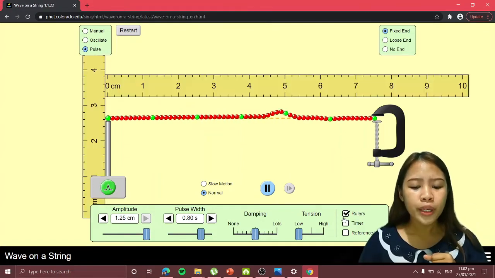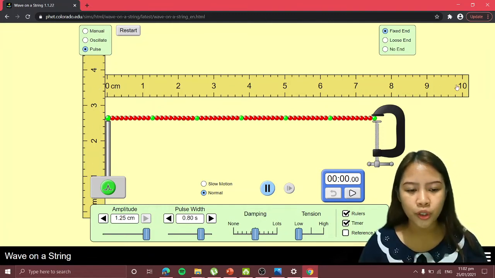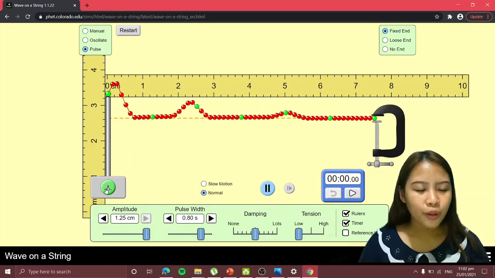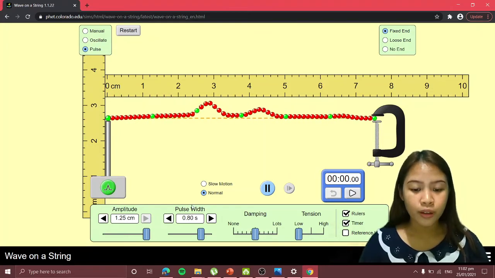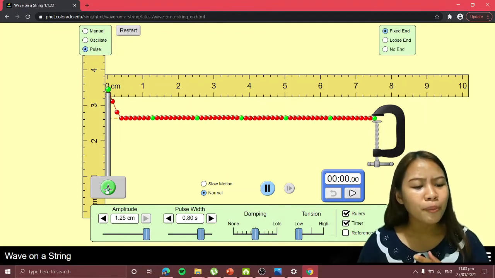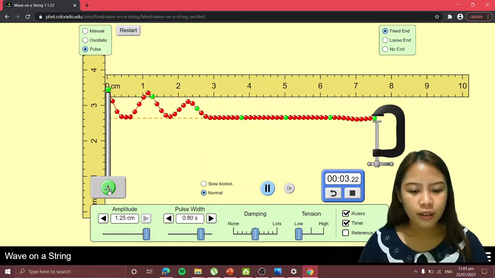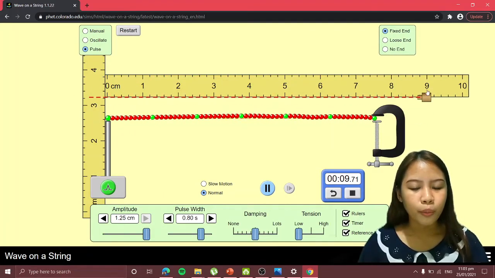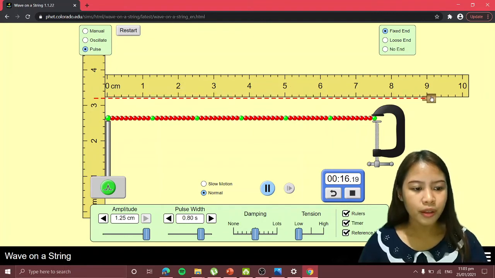And by the way, we have here the rulers for the vertical measurement and for the horizontal measurement. If you want to see how wide or how high our waves are, you can use the ruler. And if you want to know the amount of time it takes for our waves to reach the end, you can use here the timer. And for the reference line, you can use this reference line. You can adjust it and place it wherever you want.